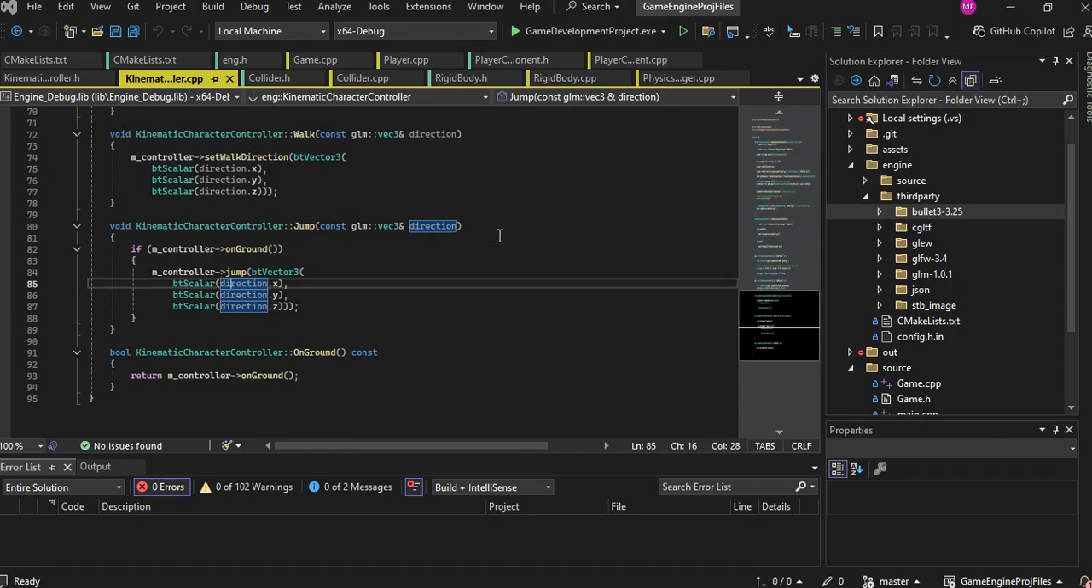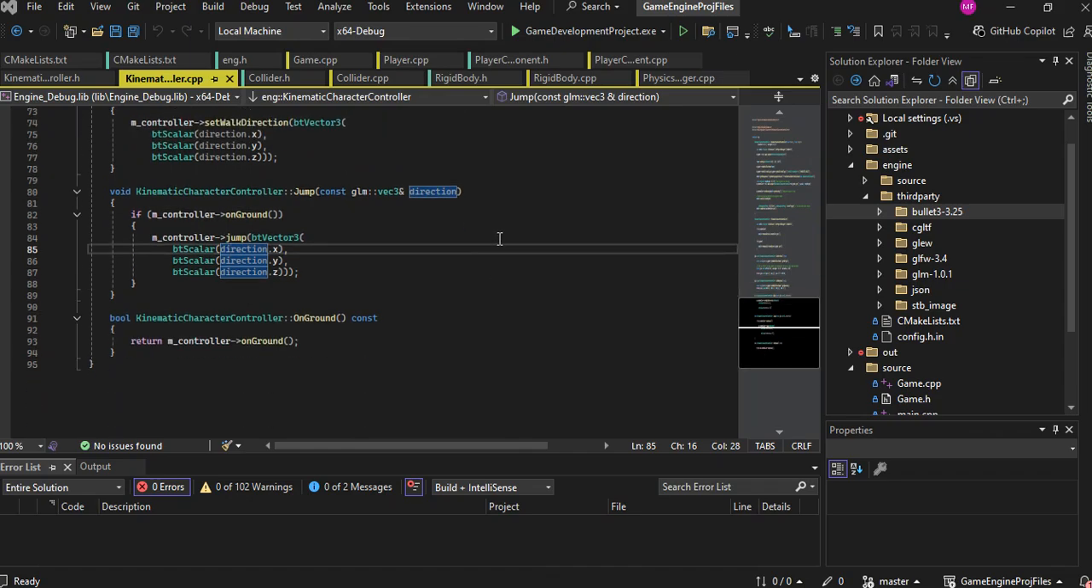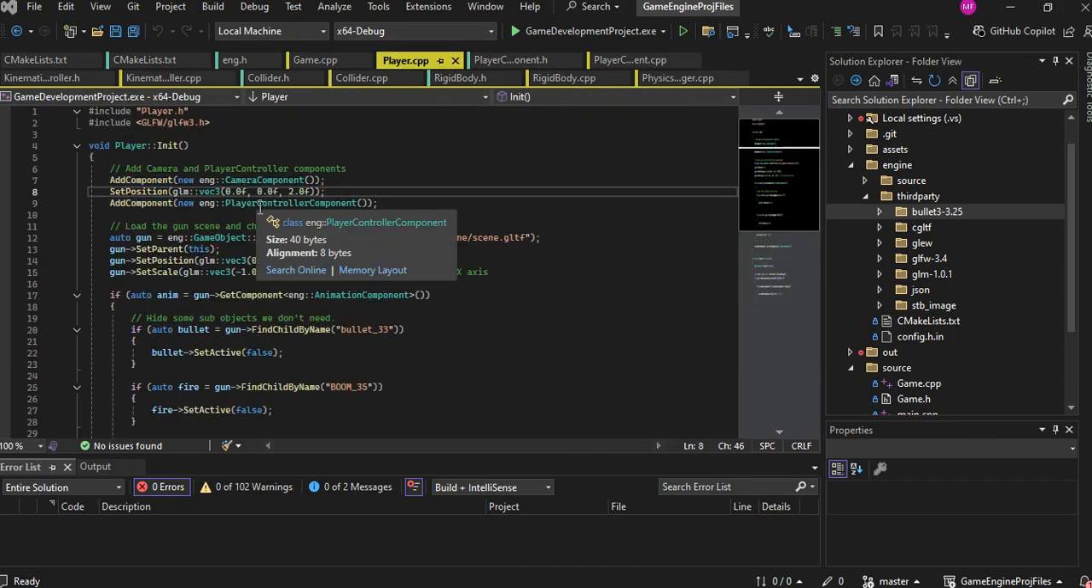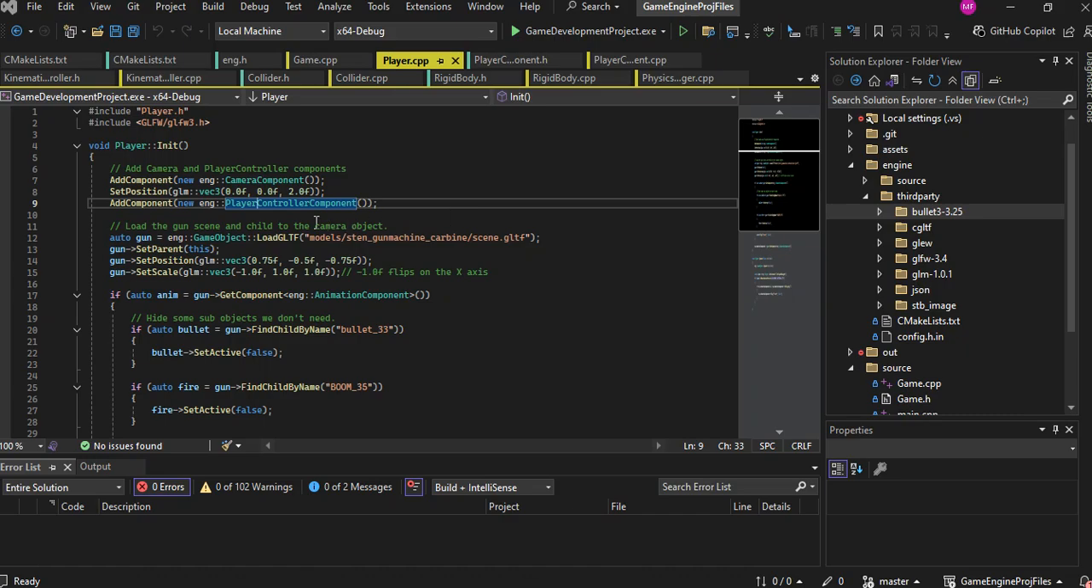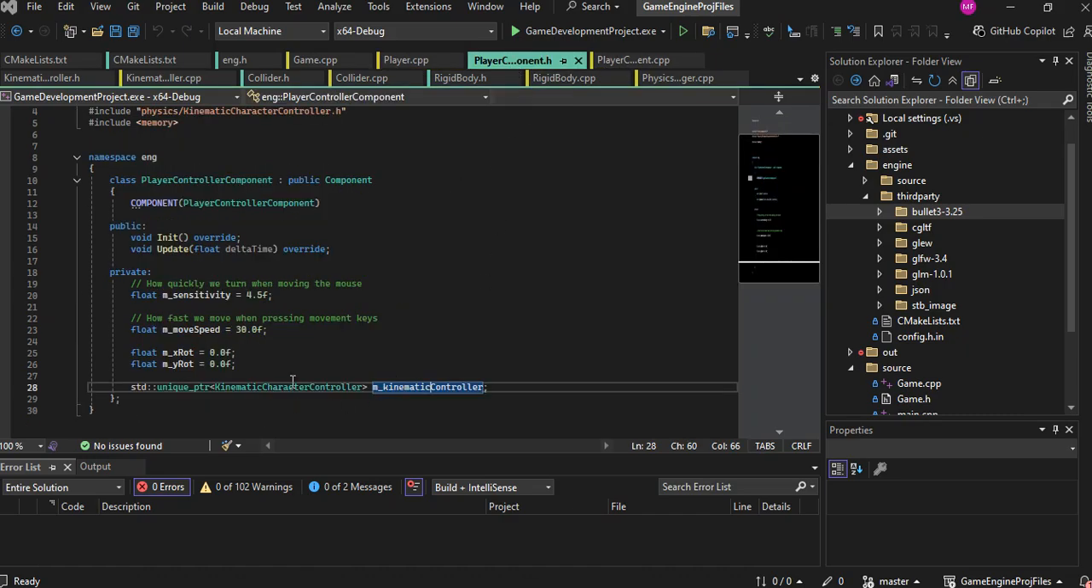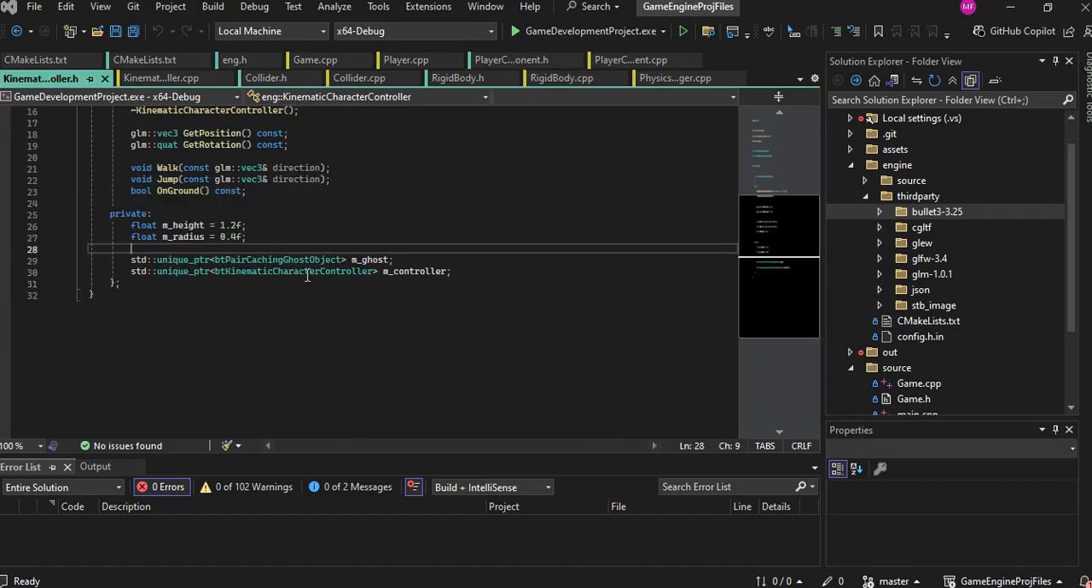So that's the player character component. As I mentioned at the beginning, we've got this player character player controller component. From there, it has the kinematic character controller, and that kinematic character controller itself, if I go over here, has the references to the bullet system library objects. The other thing that we've got, as you saw in the video at the beginning, is the box, and that's the rigid body stuff over here.